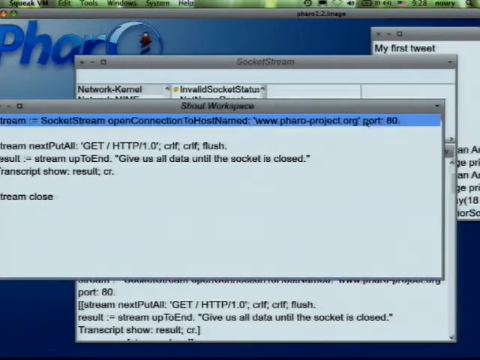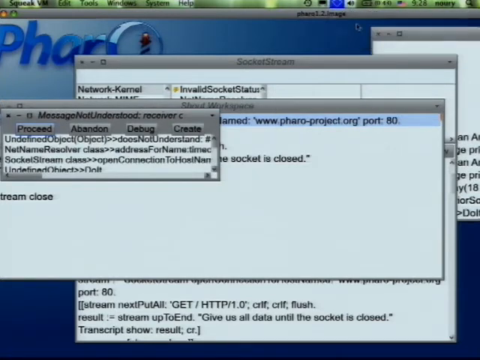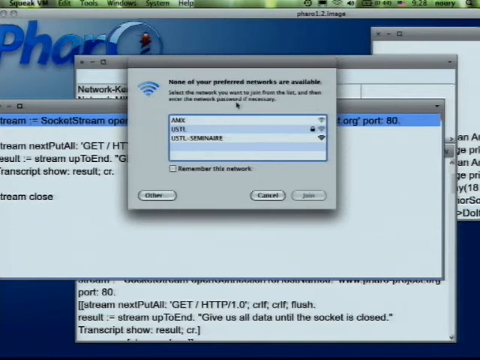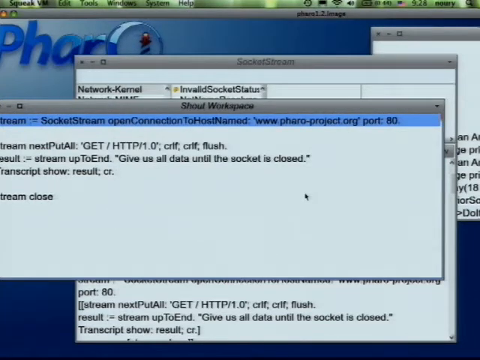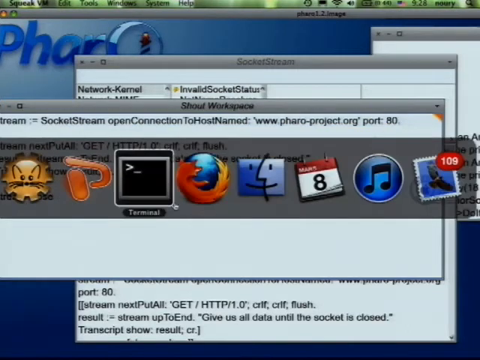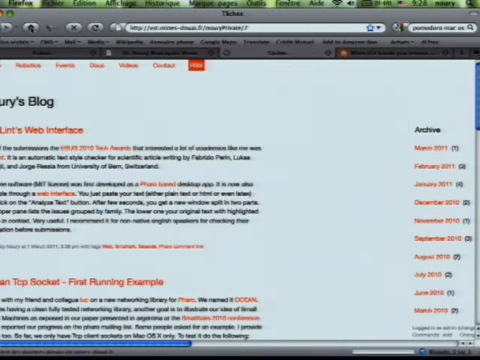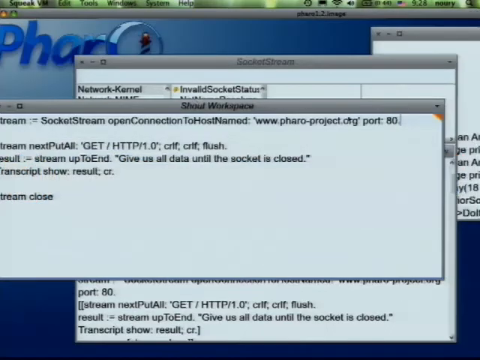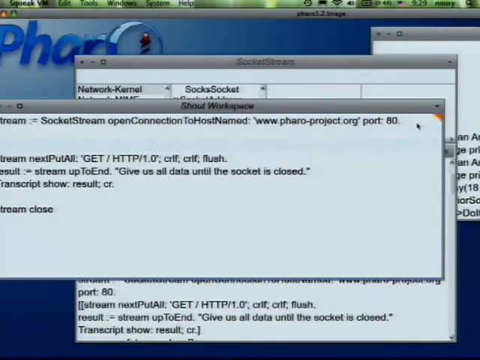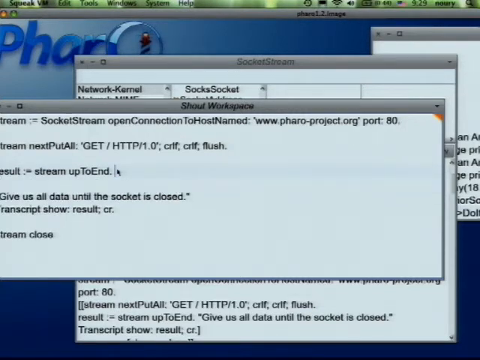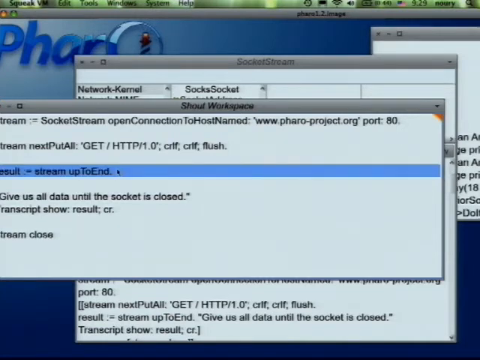I need a network connection. Of course, my Wi-Fi was off. Hope it will work. Okay, now it's ready. So I send the GET query to the server, and then I read everything until the end, all data.